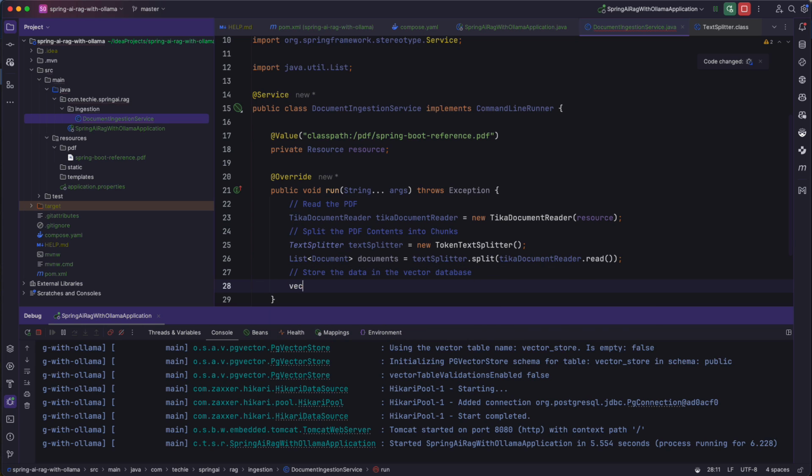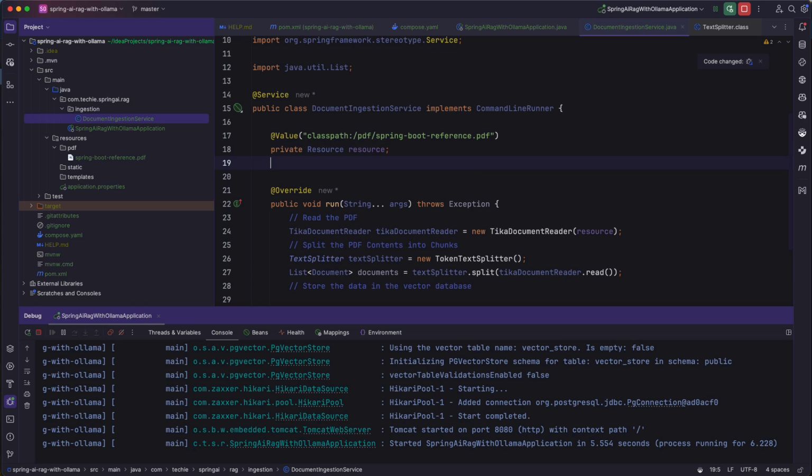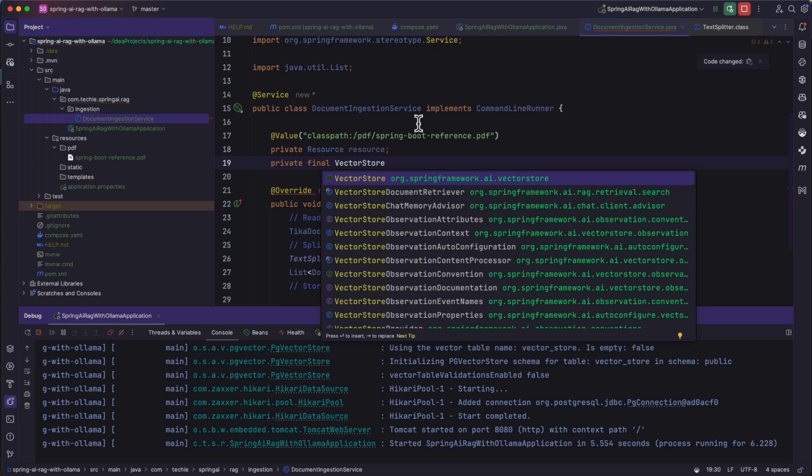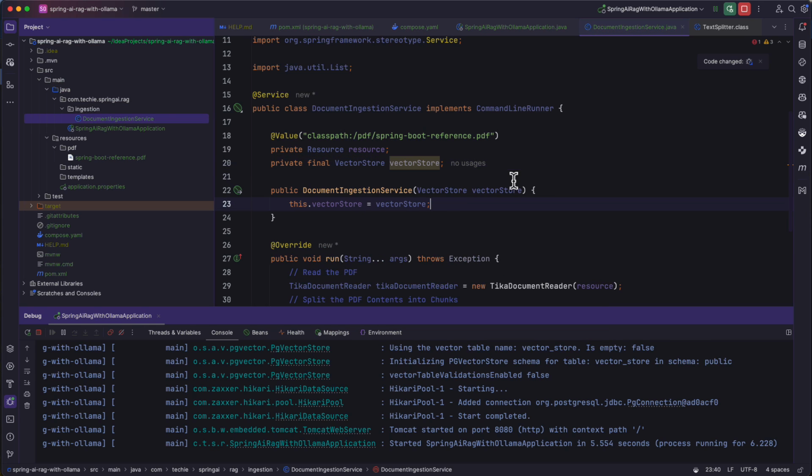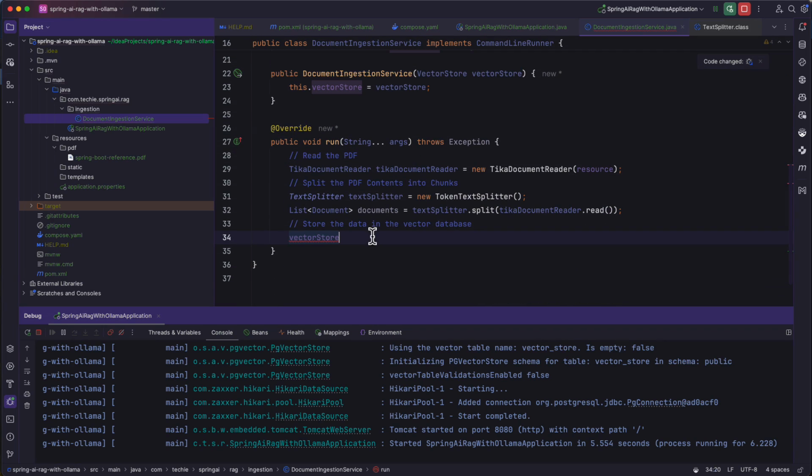To do that, I can type in vectorStore. First we need access to the vector store. I'm going to autowire this vector store inside the class. This is going to be the VectorStore interface from the Spring Framework AI.vectorstore package. Let me quickly autowire this by adding the constructor parameter. And now I can take this vectorStore variable and type vectorStore.accept, and here we are going to accept a list of documents. Right, so I'm going to accept the documents.